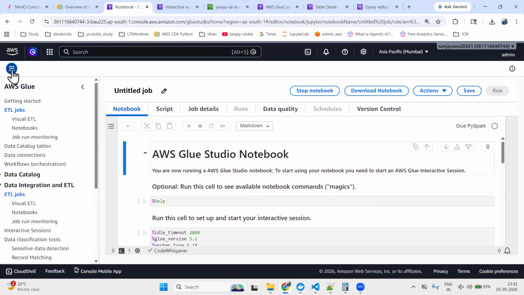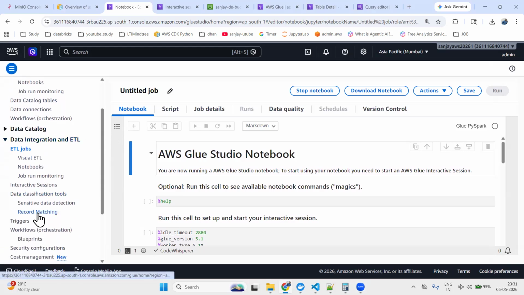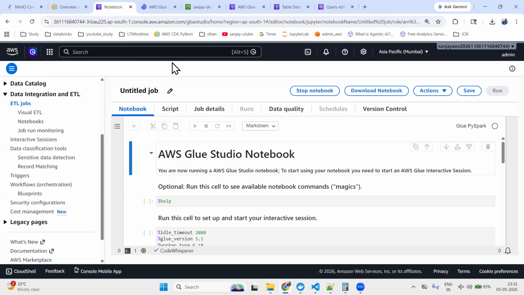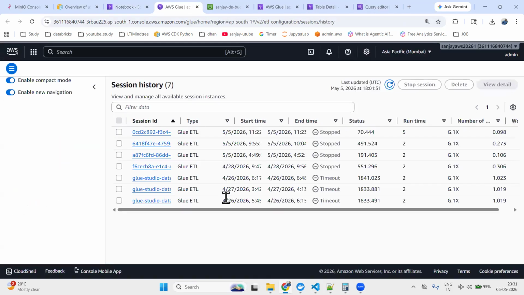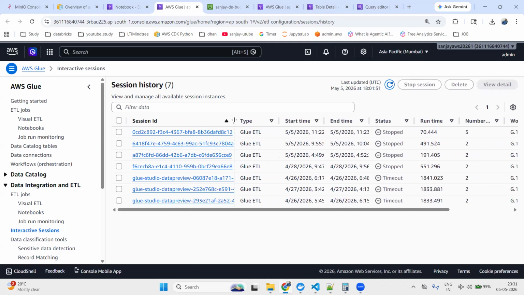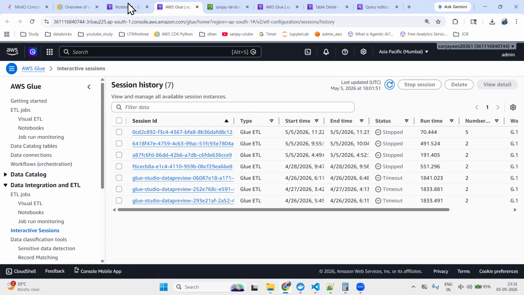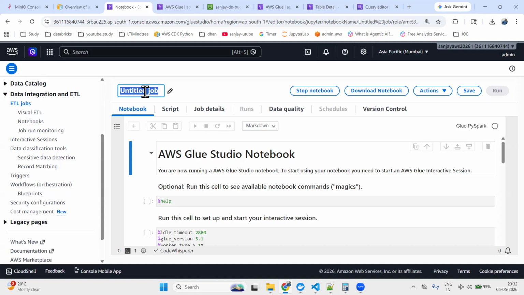But before that, let me show you one more thing. If you want to see how many interactive sessions or how many notebooks are running in the backend for your account, you can go to data integration and ETL in the left-hand pane, and here you will see an option of interactive sessions. You just need to click it, and it is going to show you how many interactive sessions you have already opened in the past. As soon as we start our interactive session for our job, we are going to see one new entry over here. So for the time being, let me just name this notebook. I'll call it demo notebook.